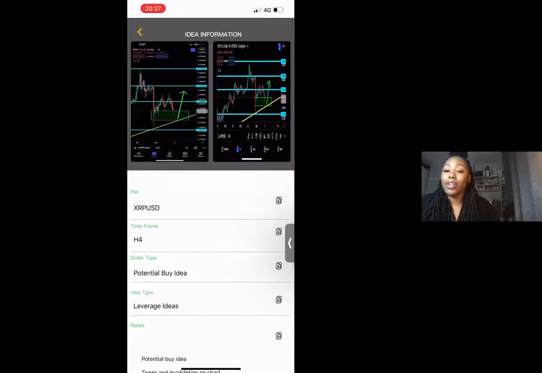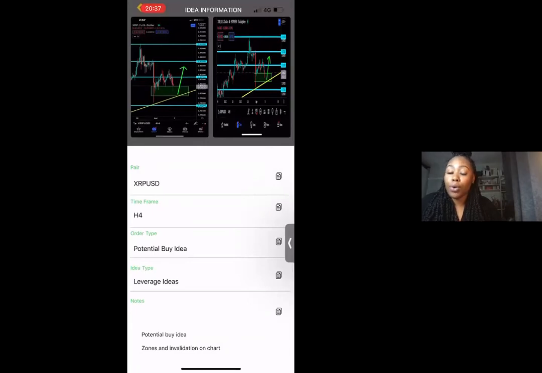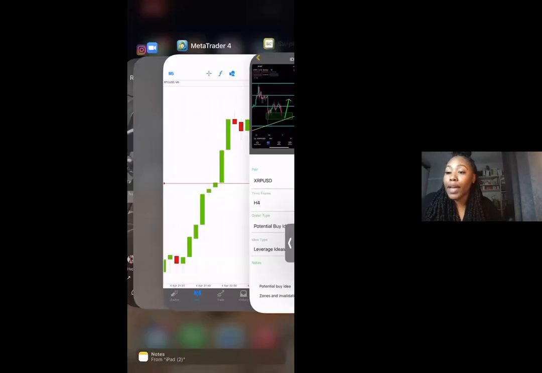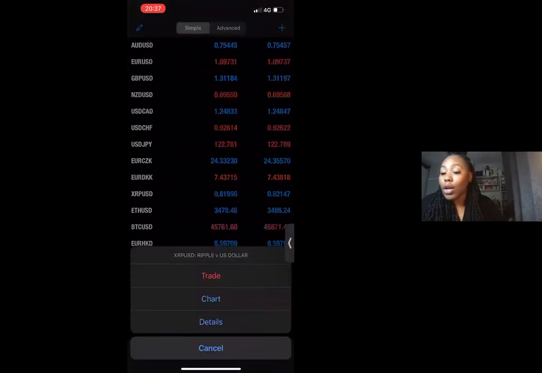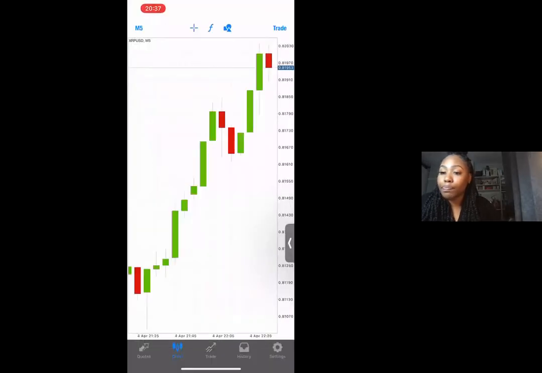The market images are going to tell you where to enter. The notes are giving you more of the background information. So the first thing I can see is the pair, XRP USD. So I know what pair I need to focus on. I'm going to go to my MT4. I'm going to pick out XRP USD because that's what I'm going to be focusing on. I'm going to select chart now, okay?